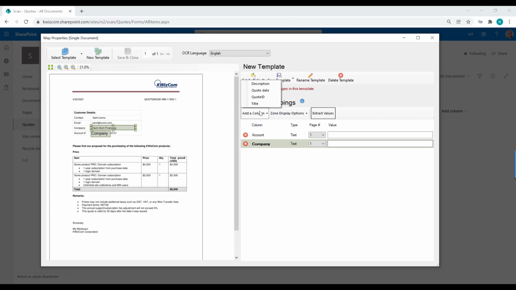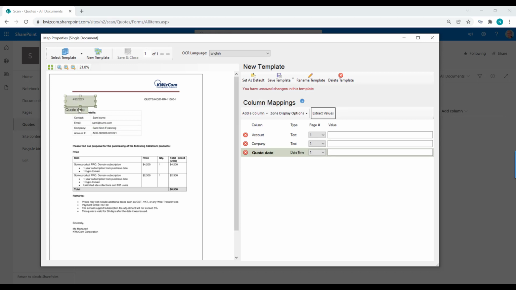And let's continue with quote date. This is easy, it's here. And finally, I have quote ID. Quote ID is here. Okay, so I finished mapping all my properties.